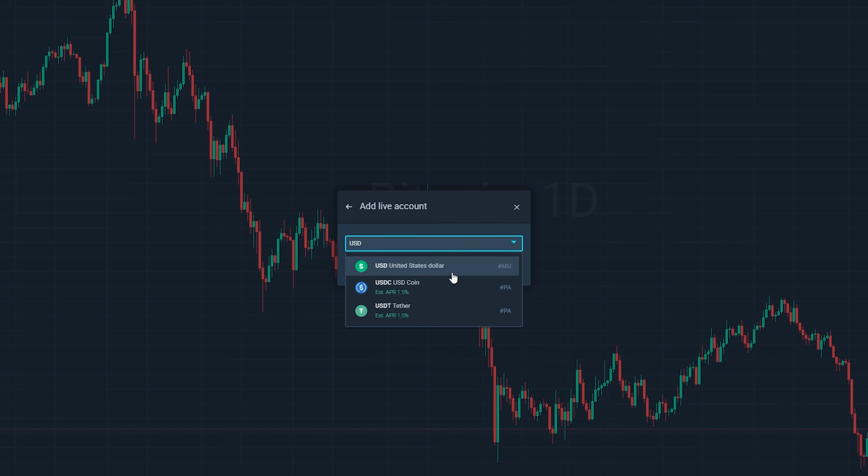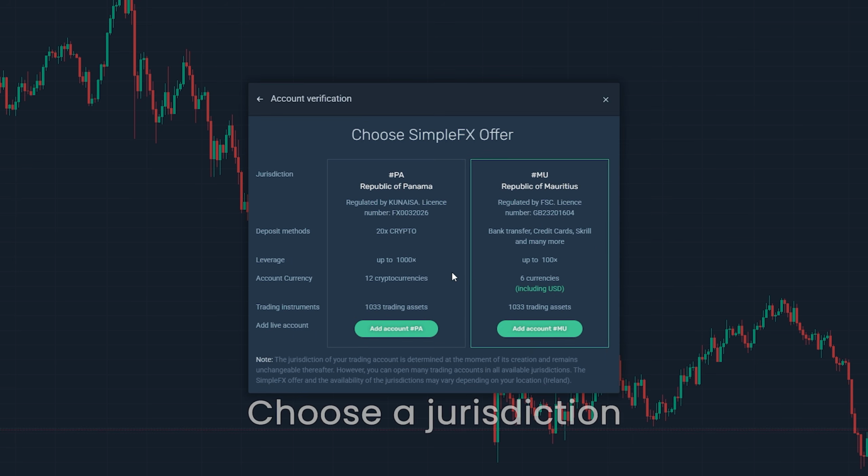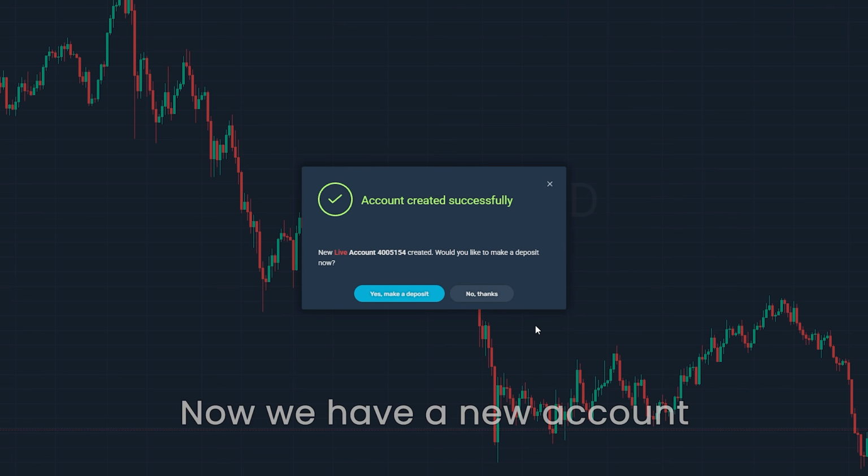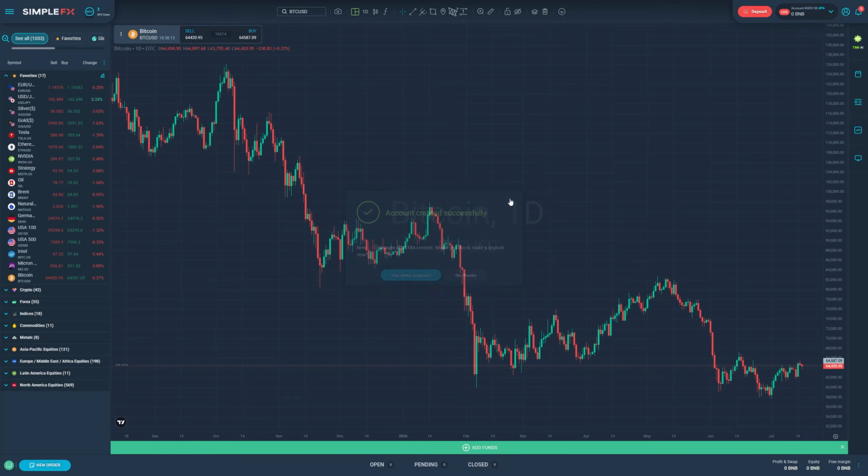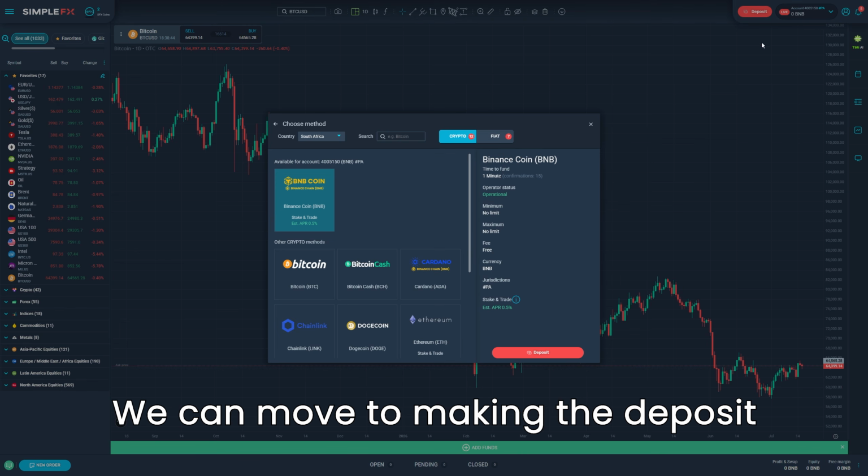Once we select the currency we want to set up, we'll be prompted to choose a jurisdiction. We select the one that suits us, and that's it. We now have a new account. Once everything is set up, we can move on to making the deposit.